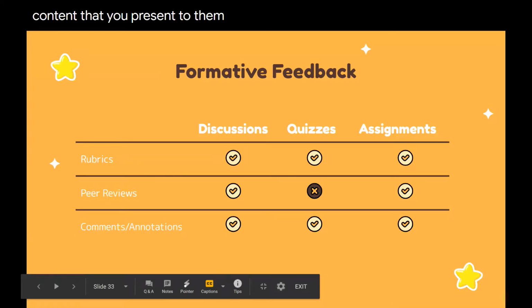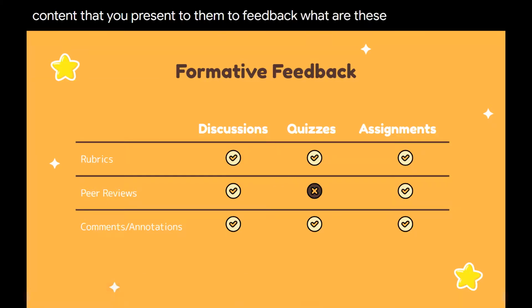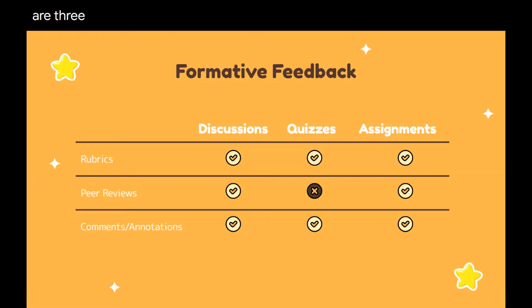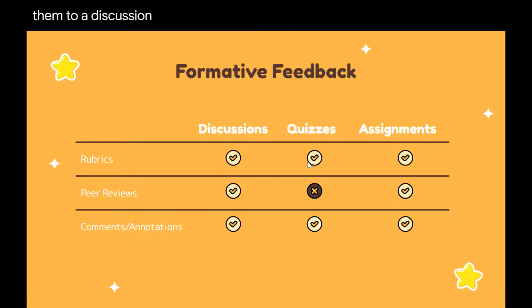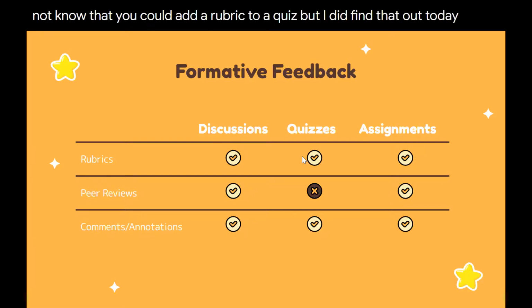So formative feedback, what are these examples? Here are three kinds of things that you can use in Canvas. We have discussions, quizzes, and assignments. Rubrics can be used as formative feedback, and you can add them to a discussion, a quiz, and an assignment. And I'll be honest with you, I did not know that you could add a rubric to a quiz, but I did find that out today.